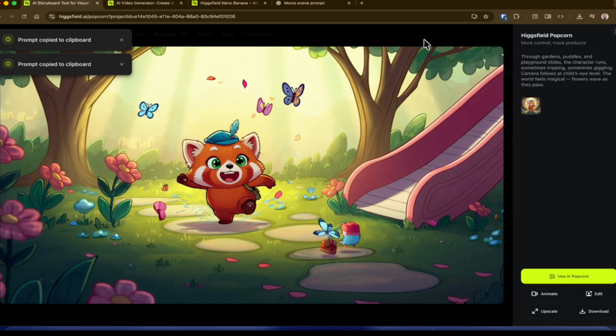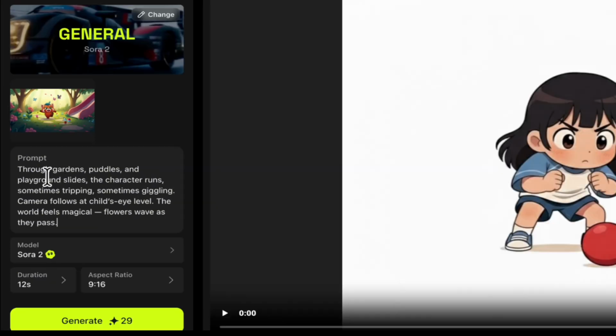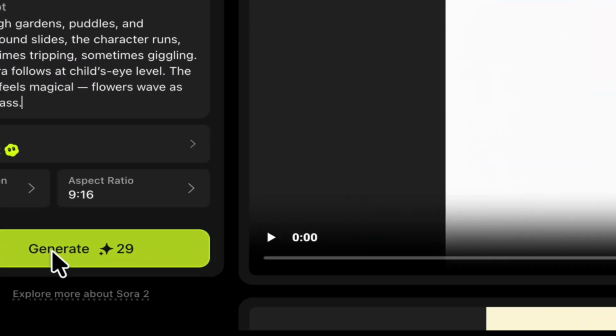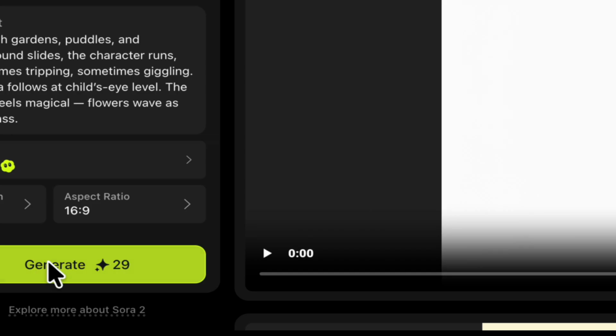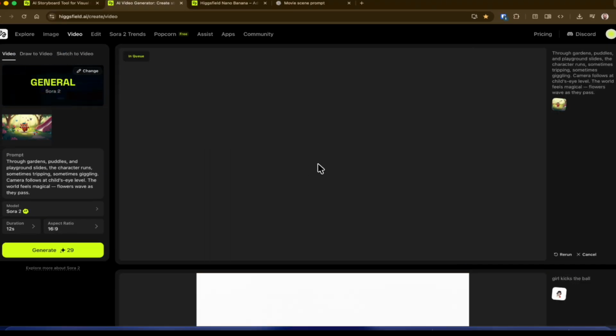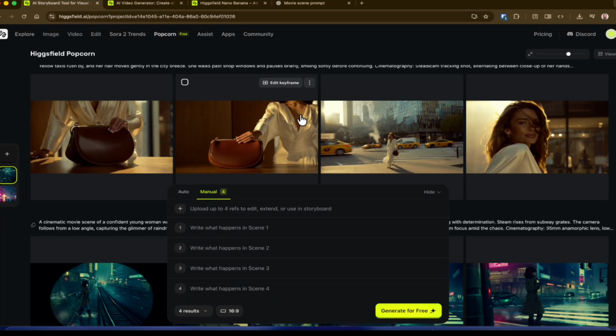Then I'll come back here. Click on Popcorn. And here are our generations. I'll copy the same scene prompt, paste it here, describe my prompt again, and hit generate. You can also choose the aspect ratio. I'll select 16:9 since that's perfect for videos, and it will start rendering our video. I'll do the same for the other scenes as well.